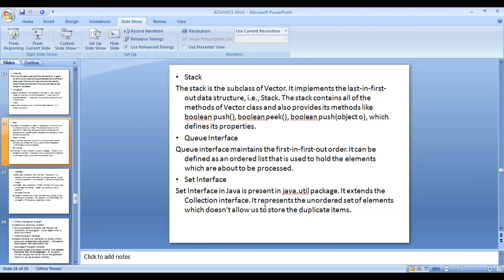Queue interface. What is a queue interface? The queue interface maintains first in first out, meaning FIFO order. It can be defined as an ordered list that is mainly used to hold the elements which are about to be processed.